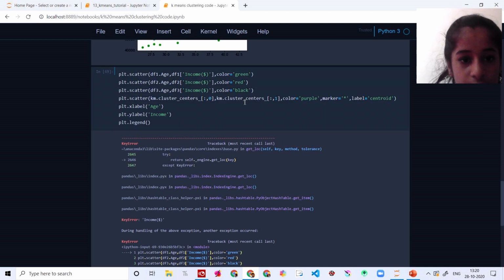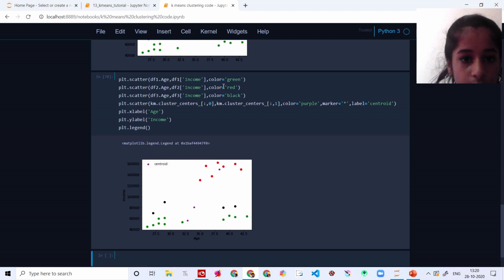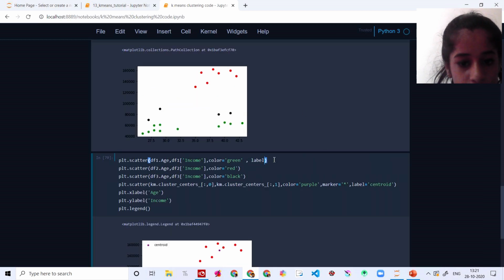Where have I put this? Like that. Yeah, so you can see here now. Let me set the label up, and say comma label. So this is how it's going to look. We want the label when we want the label.